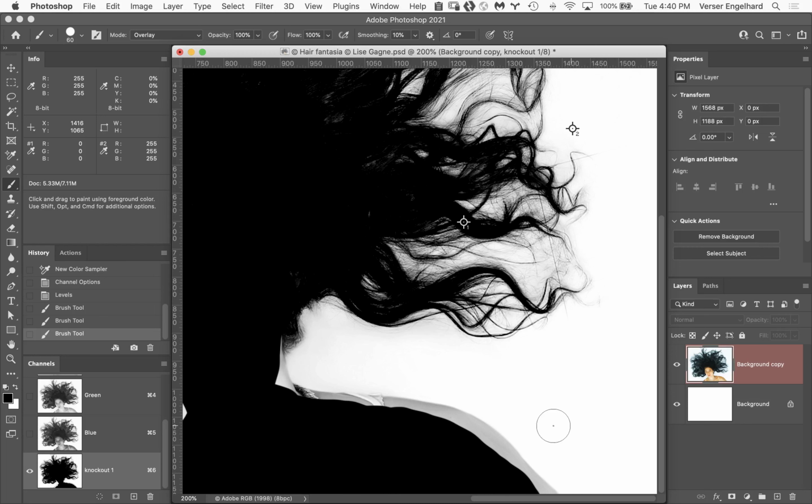Look what happens. I have got black as my foreground color. I'm going to come over here to this area of white and I'm going to paint and nothing happens. Because using a blending mode of overlay, what it does is that anything that is lighter than 50% gray can only be made lighter. Anything that's darker can only be made darker. So if I hit the X key to make white my foreground color and try to paint on this black area, nothing happens. It protects it.